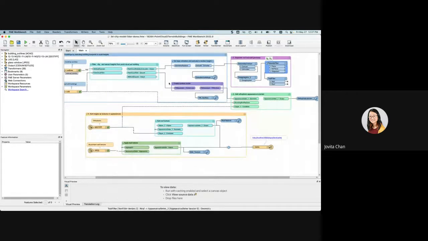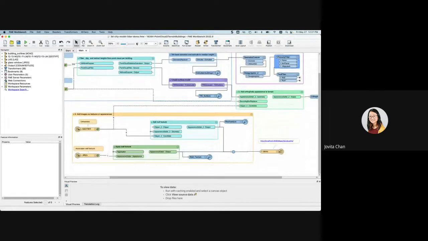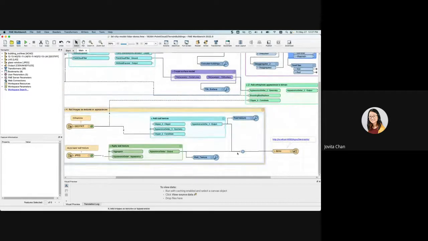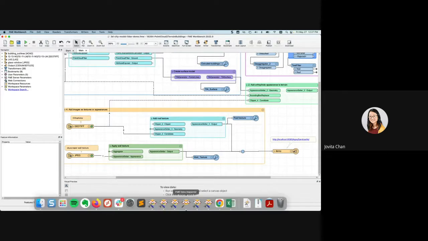And then down here, what we're doing is adding textures using an appearance setter. And then finally writing out to Cesium. So this is something you can do with point clouds. We have lots of workspaces and articles that will walk you through how to create something like this that we will share later.